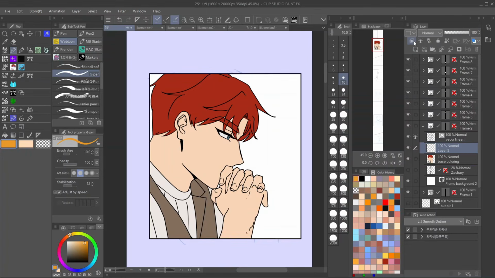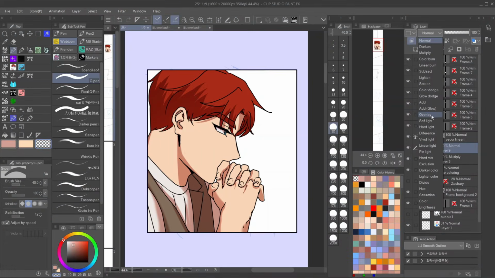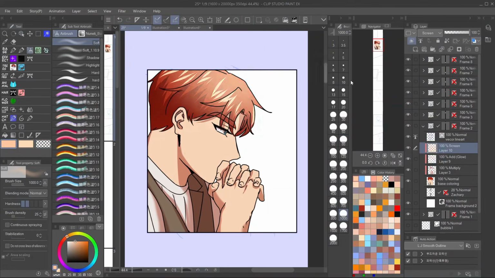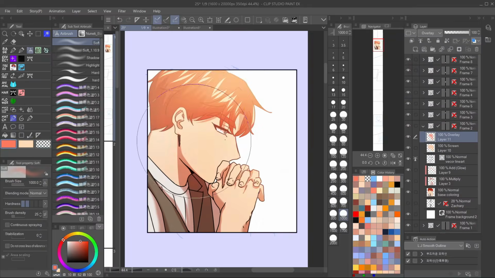First, add another layer above the flat layer and clip the layer. You can only color within the base colors. I usually pick a muted warm or cool color for the shadows. And for highlights, I use a combination of Add Glow, Screen, and Overlay. These three have different effects and intensity, so play around and see what suits you.